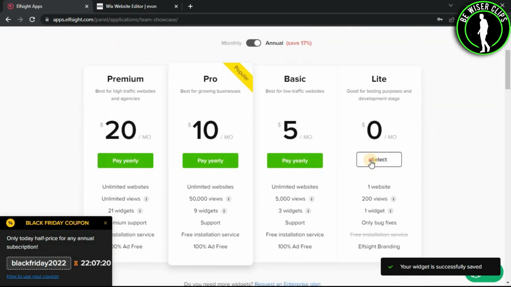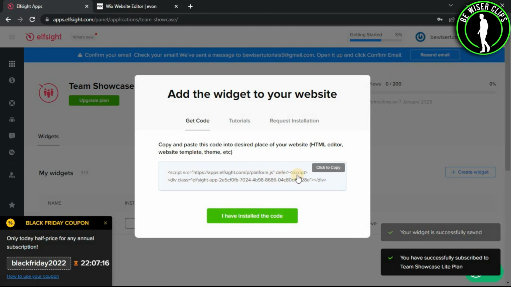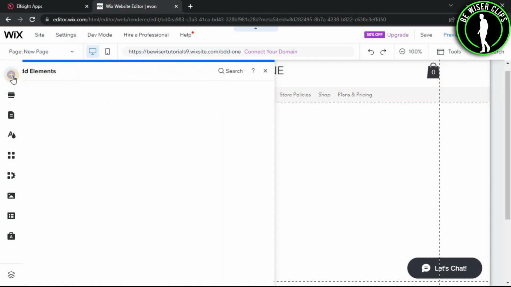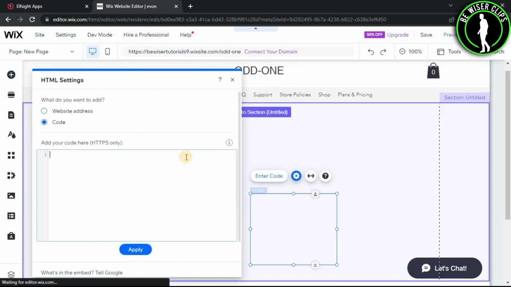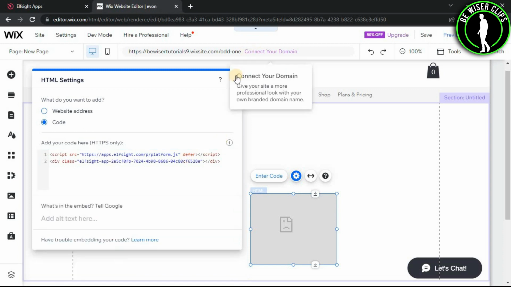Now choose this subscription and click on this code to copy it. Now come to your editor.wix.com and go for add elements. Now guys, go for embed code and now go for HTML. Now guys, click on this box and paste the code you have just copied, and now click on this update button.